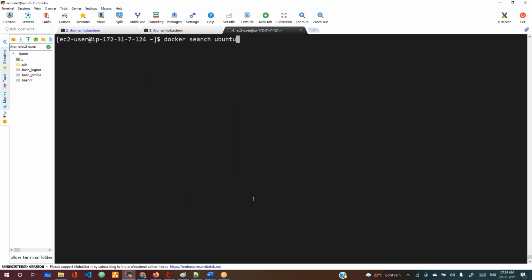Next, let me run Docker search. Then how to download this Ubuntu image to the local system? Before downloading, let me get confirmation of how many images are there. Docker images. Now it's empty, there are no images. How to download? Simple command: docker pull ubuntu.